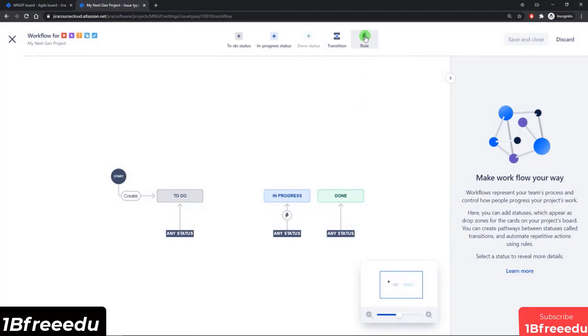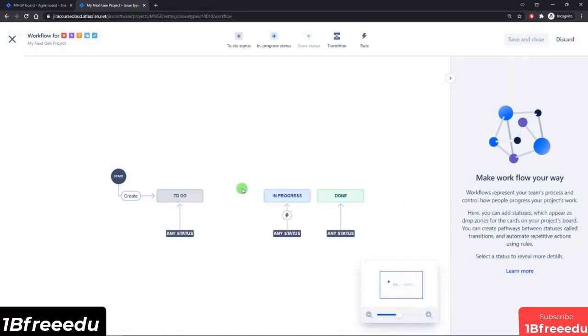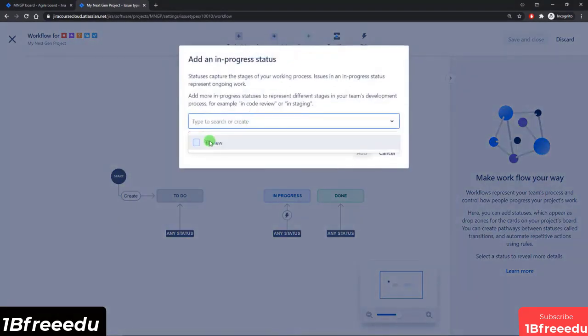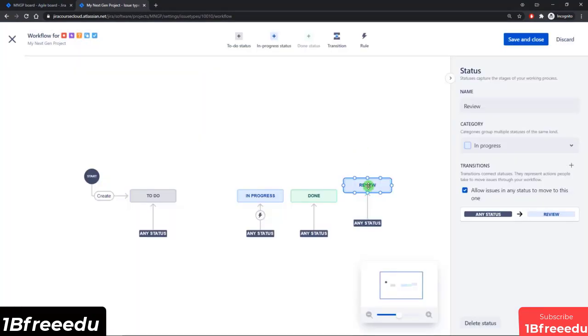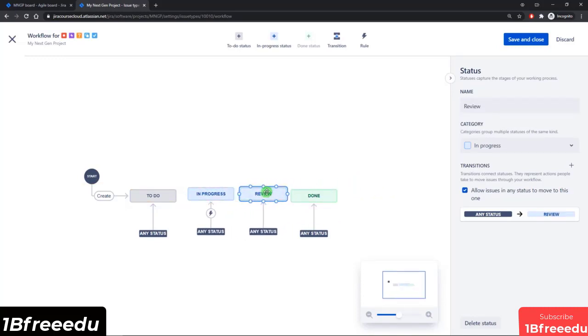So I think a good demo is, let's come back to rules. Actually, before this, I'm going to add the review status back in. So let's click on the in progress status, and the review option is available. So we can select that and add that back in. We can just move these things around. Before we do anything, let's just make sure it comes back.